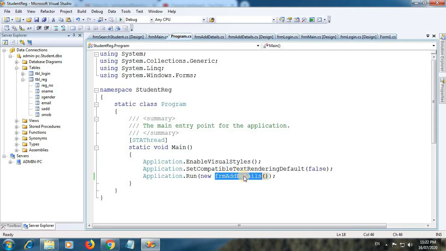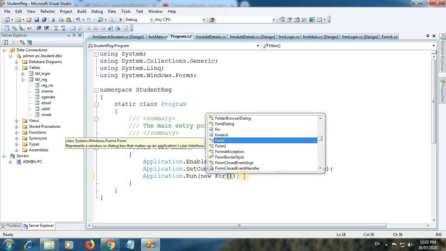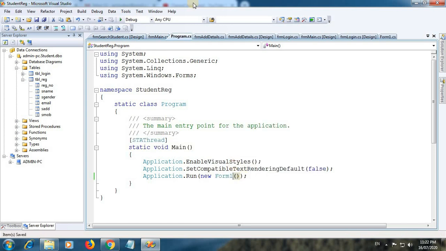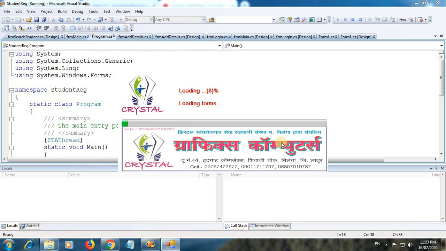Now complete and run the project. First we call our form. So I am going to the Program.cs file and calling Form1. Our Form1 is a welcome form. So run the project again. So this is our welcome form.